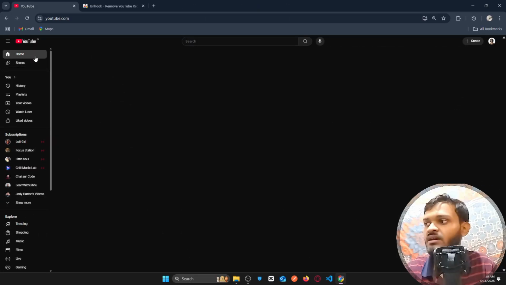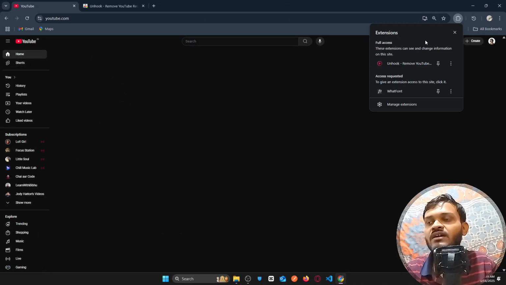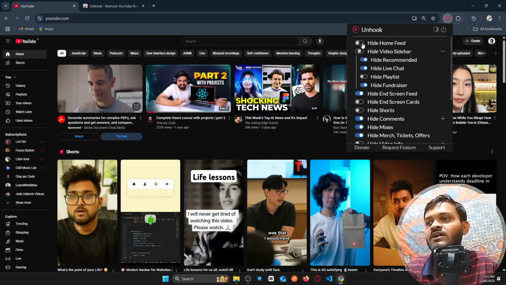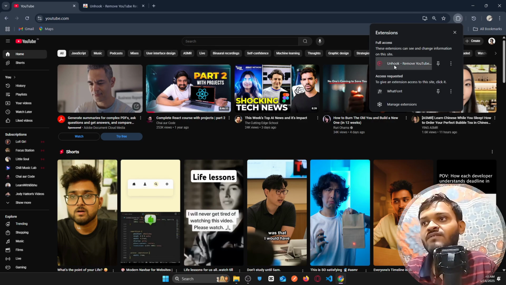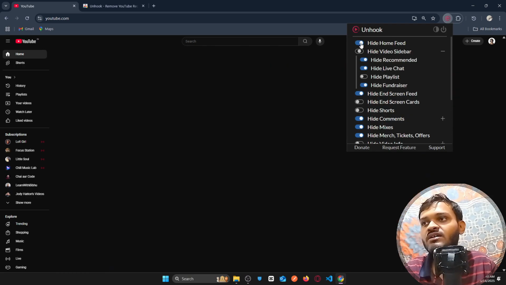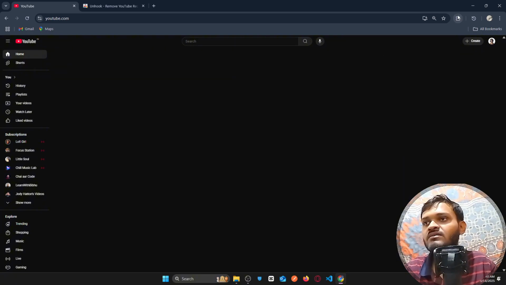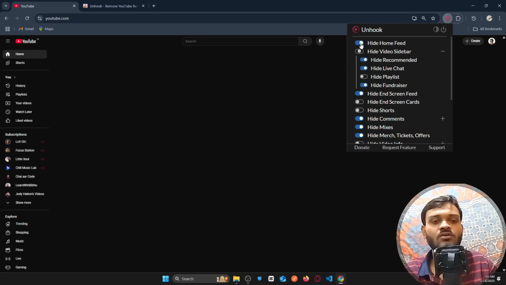Now as you can see, my home screen is not showing up. If you click on this extension icon, here you can see if I toggle this button, my home screen is showing up. And if I untoggle it, and toggle it again, then as you can see how it is working. So you can see all these things.